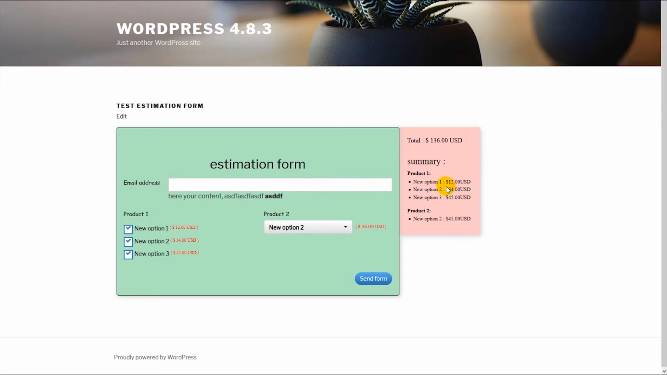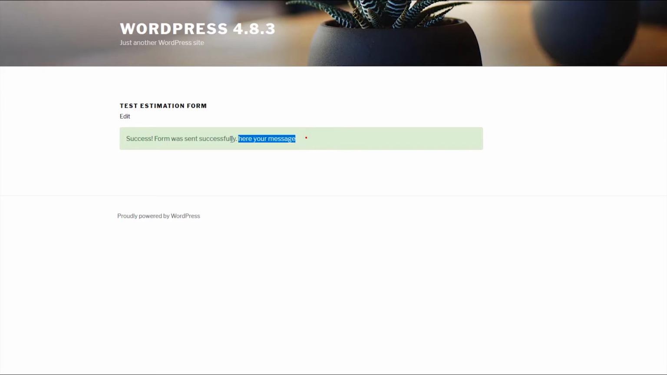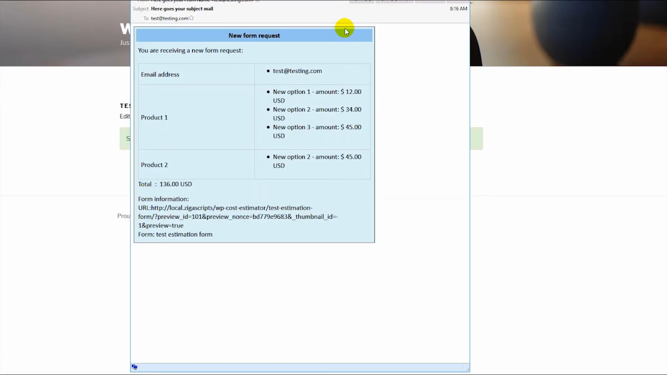Once you have all your calculations, you just put your mail. Imagine you don't put your mail. Look at this. So that field is required, because we added the validation. Okay, now we add the email, and that's all. We have here the success message, and look at the email that arrived to your mailbox.